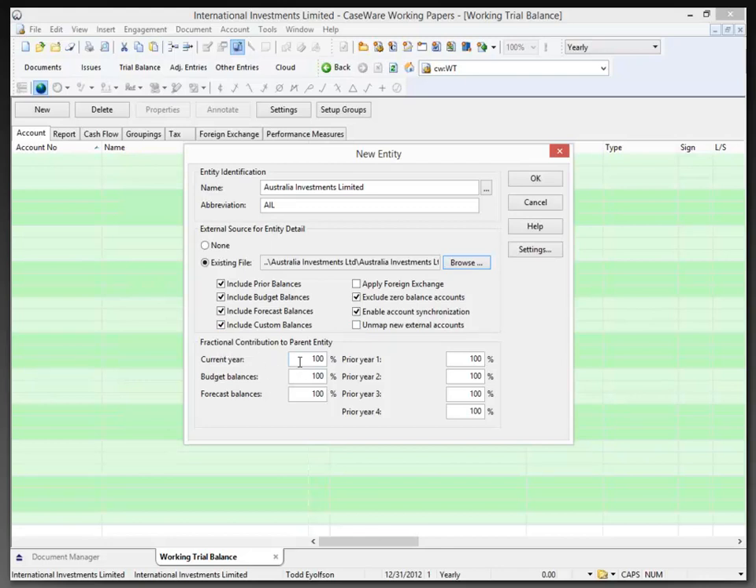Now, if you're truly doing a consolidation, this will always be 100%. Any minority interest that you have to back out would come in the effect of the adjusting entries that you do after the consolidation to back that out. If it was non-controlling interest, you wouldn't put it in the consolidation area. It would likely be an at-cost investment or something to that effect.